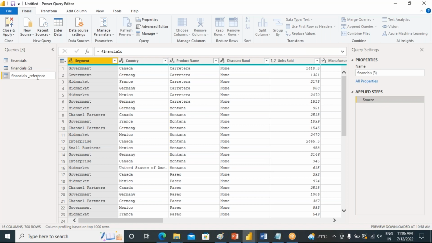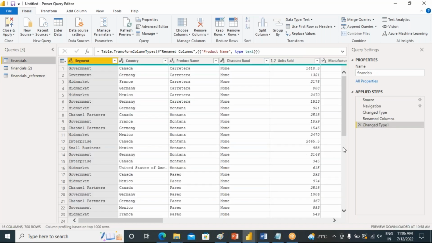Okay, you can see that. So now you observe the financials. How many steps did we apply here? 1, 2, 3, 4 steps. We did four changes on the base query. We changed the data type, we renamed the column, and we removed a field as well. So four changes we have done.